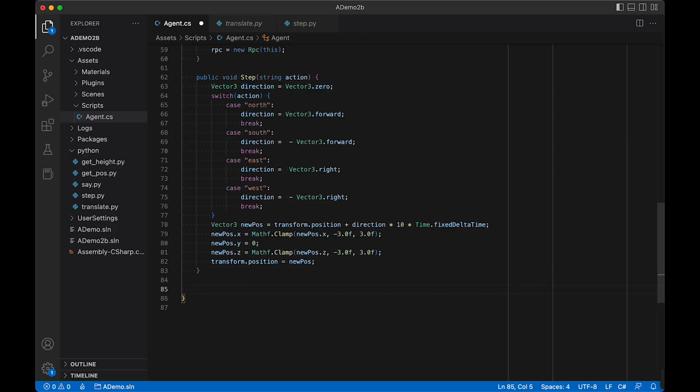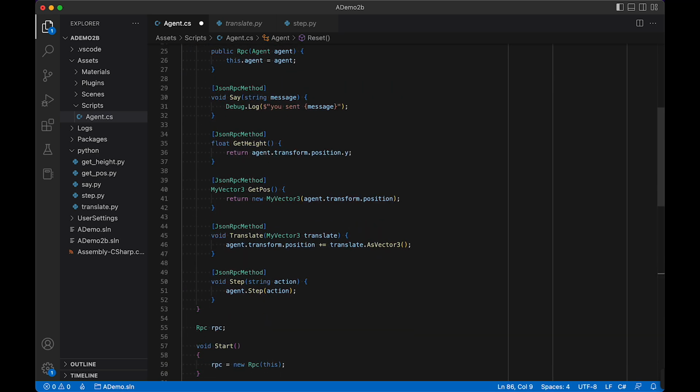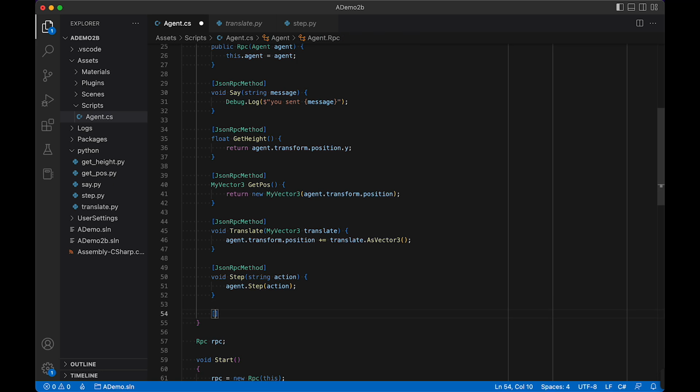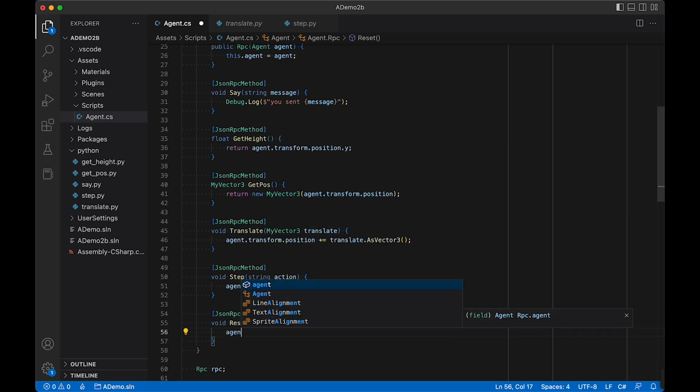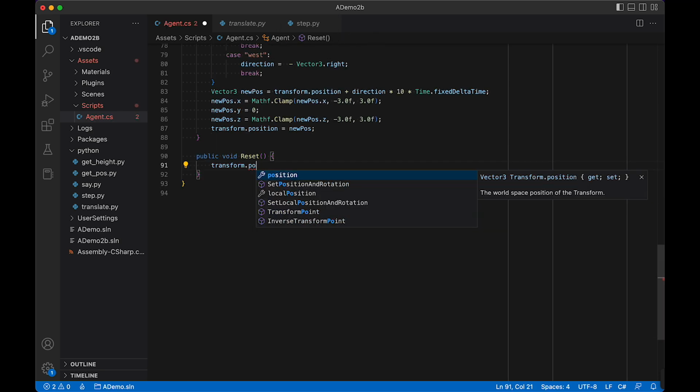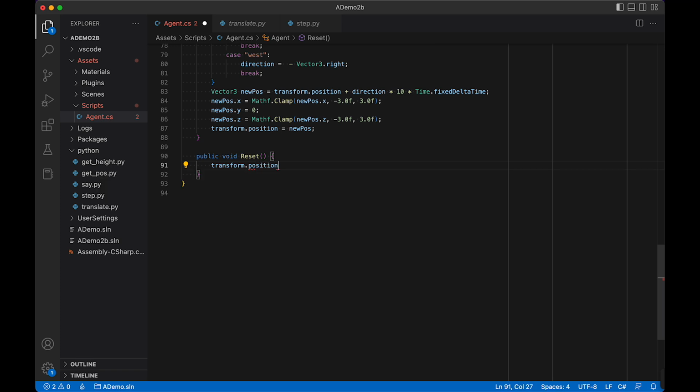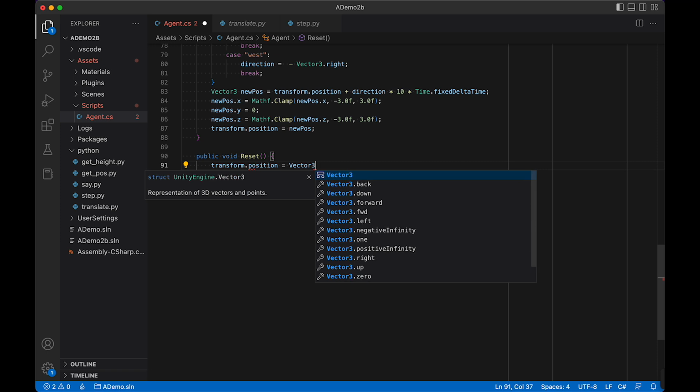So in the C# code, we're going to have a method reset. It doesn't have any parameters. And we'll also add that into the RPC class. So here we'll have a method called reset. It doesn't have any parameters, and it's simply going to call agent.reset. So we can do the easy bit first, which is simply setting our own position to 0. So we can do transform.position equal Vector3.zero.